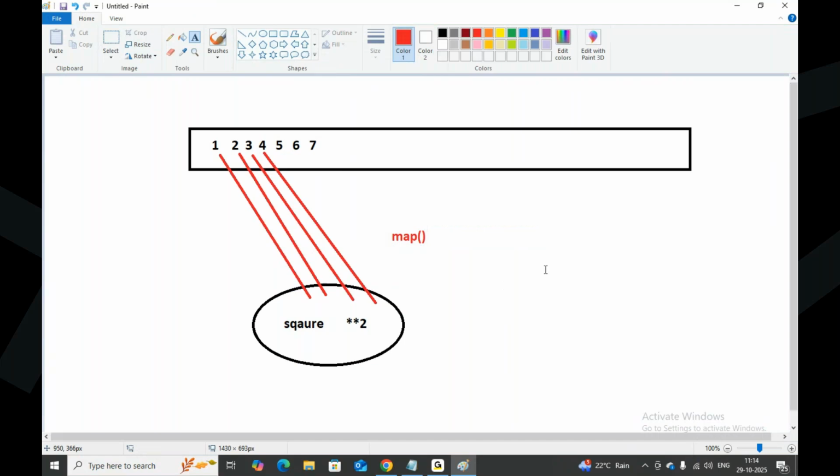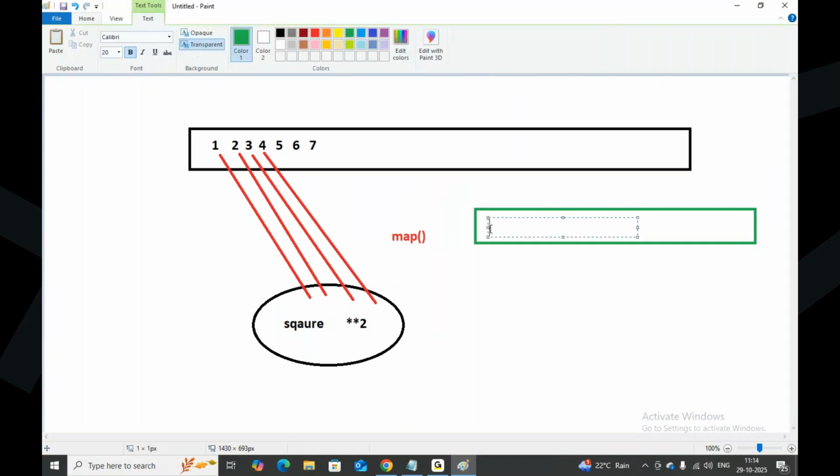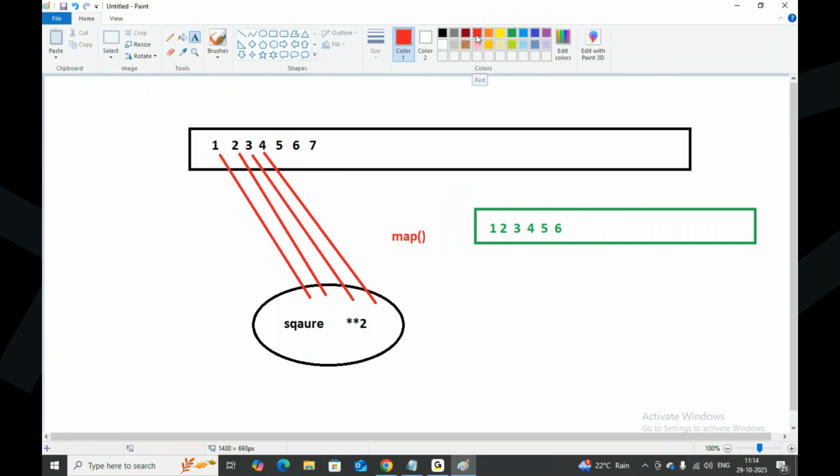Then what is the filter? Okay, there is another list. I have a few numbers here, and I want to filter only even numbers or only odd numbers. From this, I want to filter only evens. Get it?